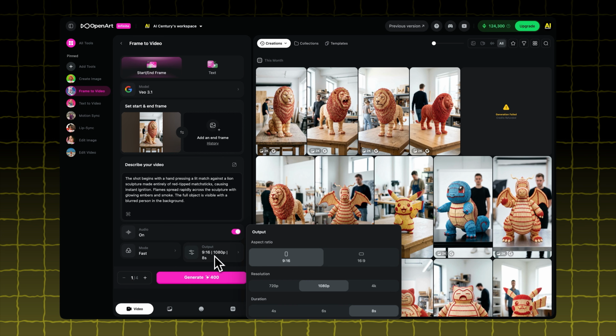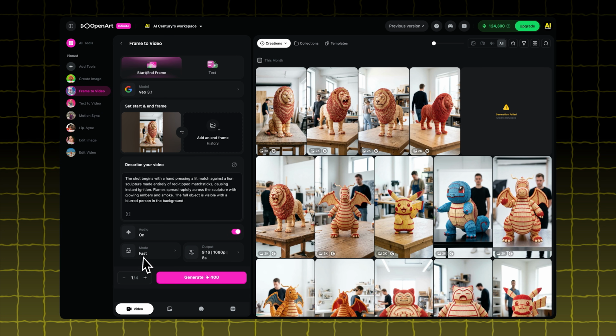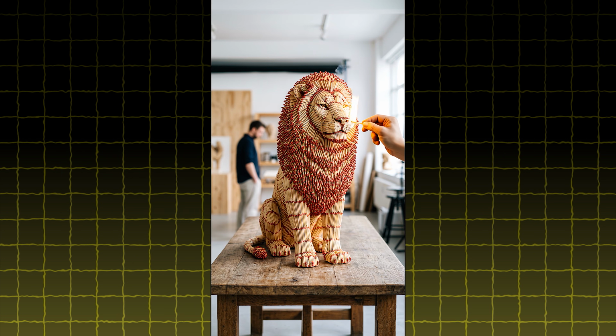Set the output to 9:16, the resolution to 1080, and the duration to 8 seconds. Then click on Generate. After that, you'll get a video like this.